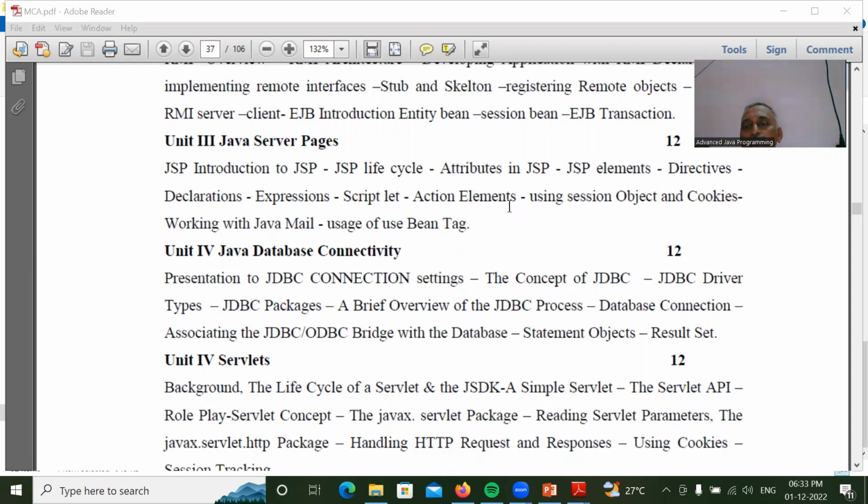the concept of JDBC, JDBC driver types, JDBC packages, a brief overview of the JDBC process, database connection, associating the JDBC-ODBC bridge with the database, statement object, result set. Now let's see them one by one.